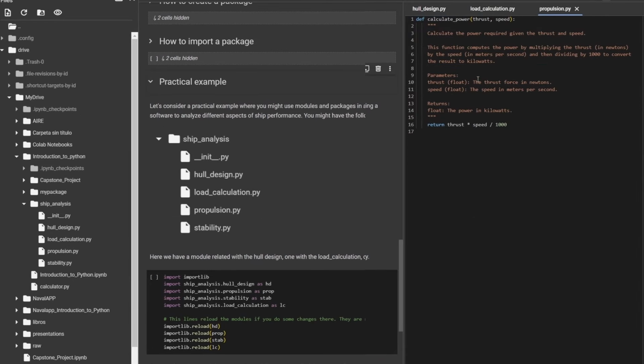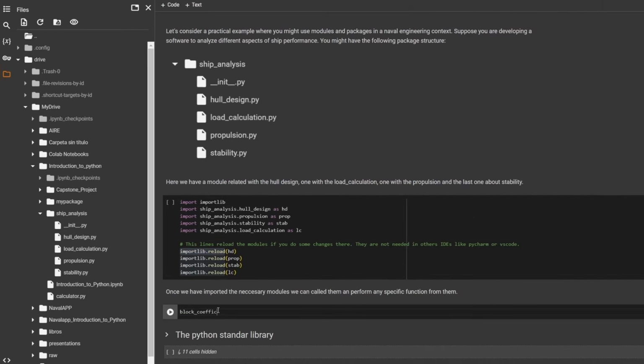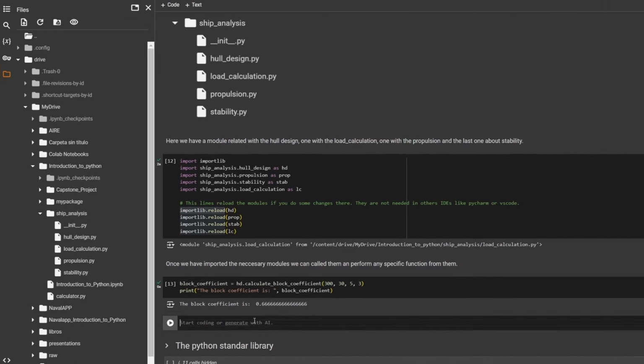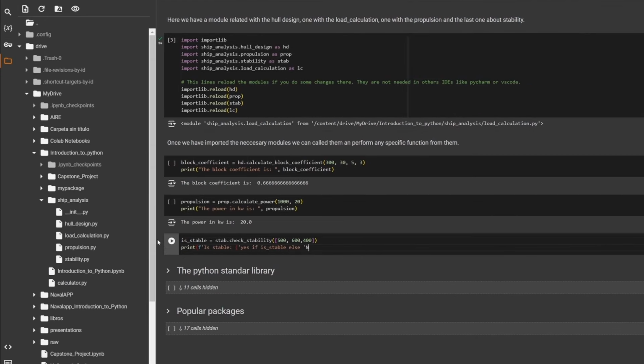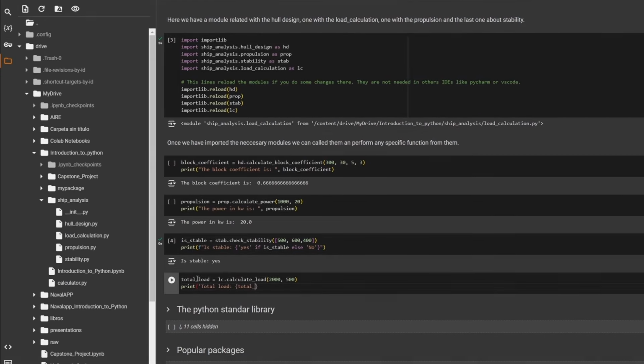Understand the power of modules and packages. Learn to create, import, and utilize them effectively with practical examples for naval engineers.